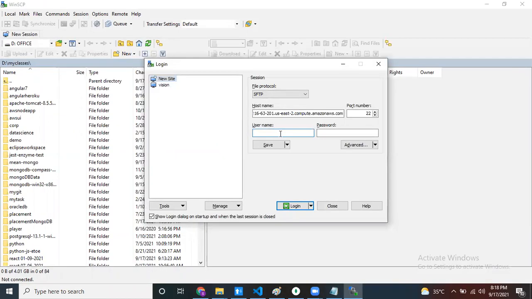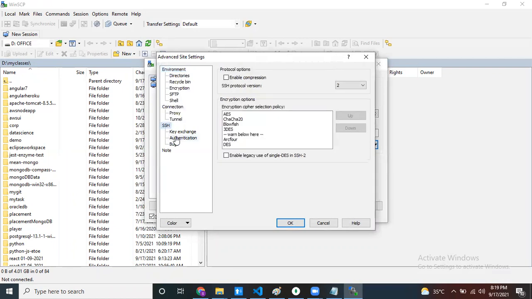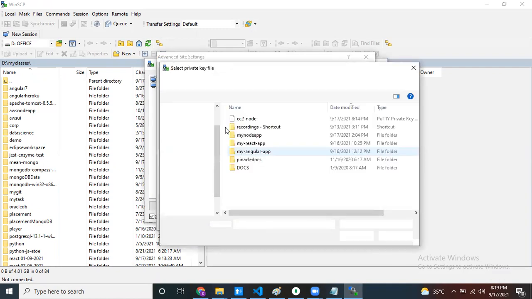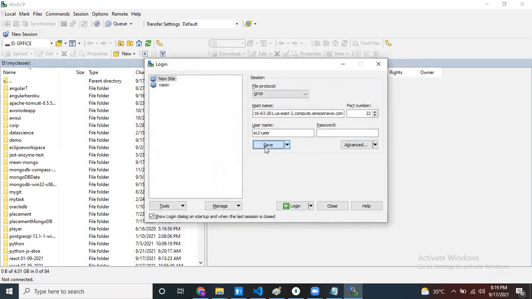So that we can write EC2 user as my username, and click on Advanced. See this, I already told you. The private key is downloaded, right? That one we use at the time of creating an instance. That private key you can select here. My private key is this one on my desktop. Once it is done, you can save it.